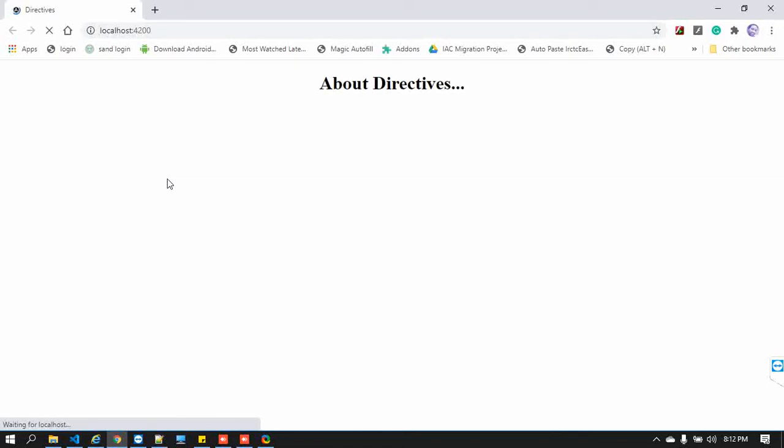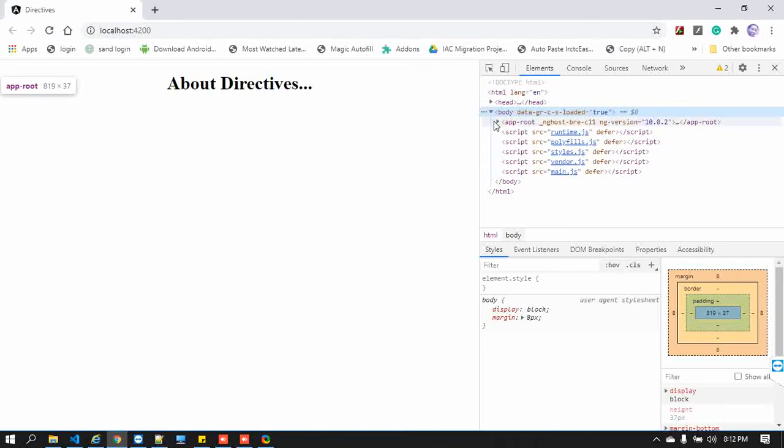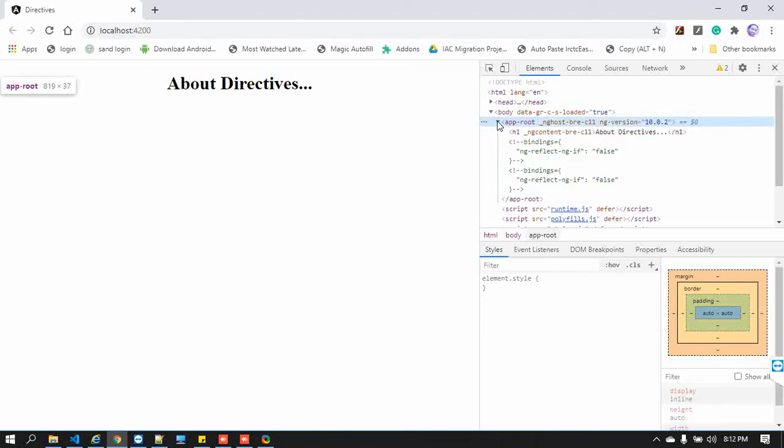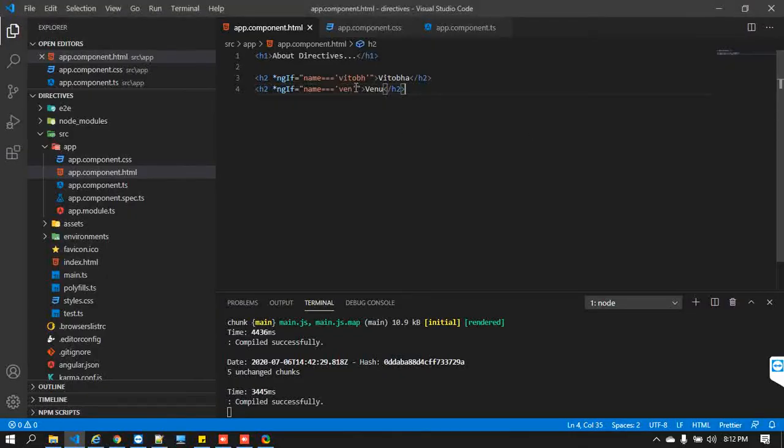By using ngIf, your elements will be removed from your document object model. For example, at this moment I'm clicking F12. Go back to your DOM structure. If you look here, we can see only about directives. We are not actually seeing that thing, right? Now, let me keep a U. Now save it.